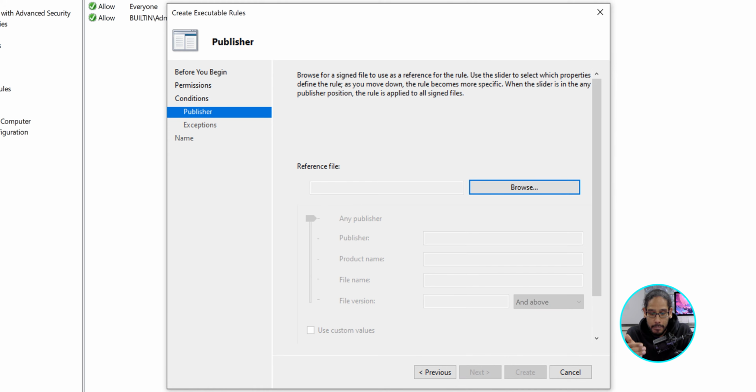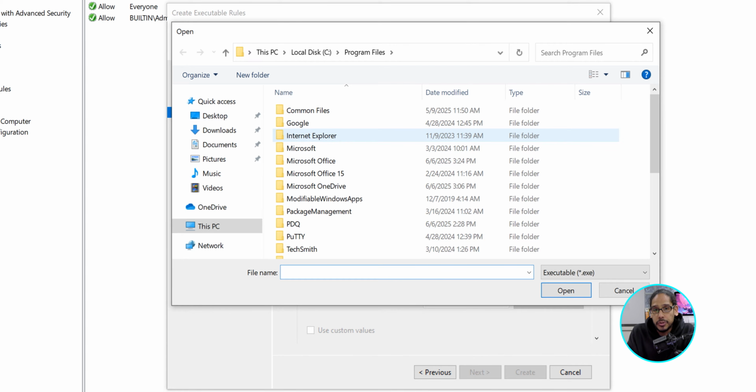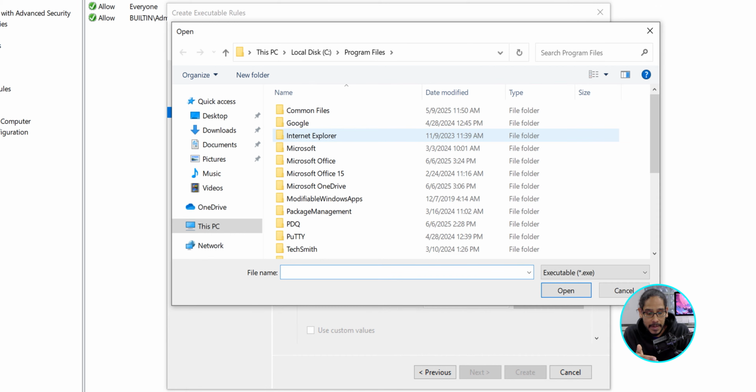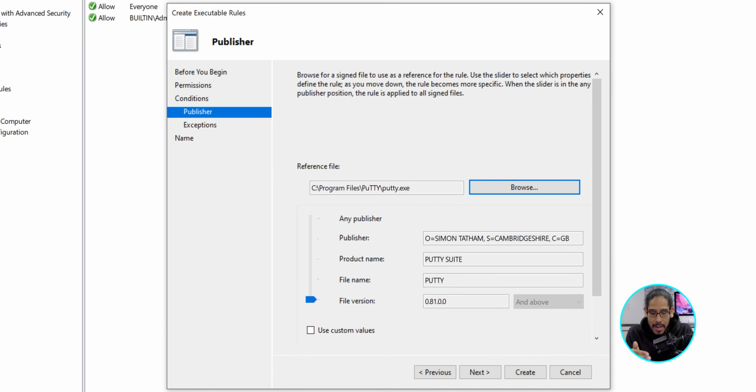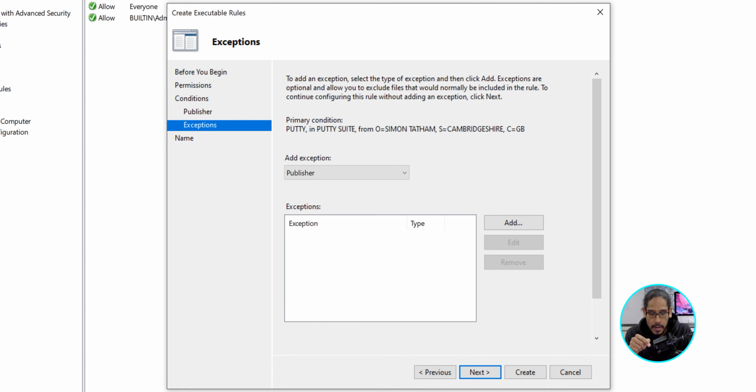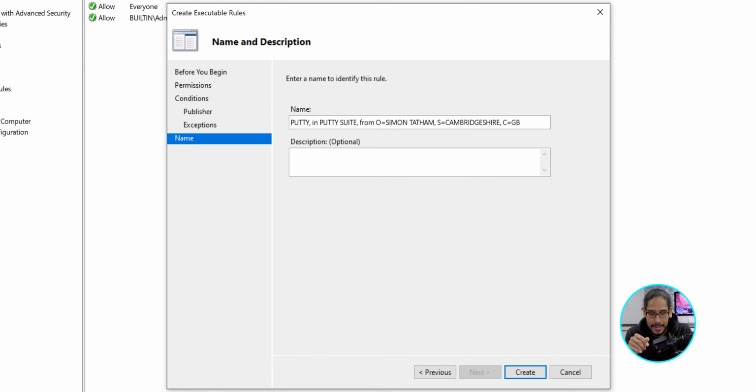We're going to click on Browse, and we're going to browse to the application that we want to block. Now, for this video, we're going to block PuTTY. So I'm going to double click on the PuTTY folder, and we're going to select the PuTTY exe file. We're going to click Open, and I'm going to select the slider and move it up to only the file name. Okay. We're going to click on Next. We're going to leave it as the default. I'm not going to do anything here. We're going to click Next here.